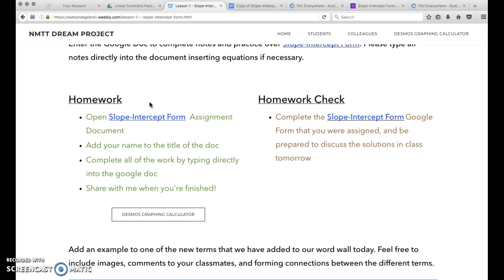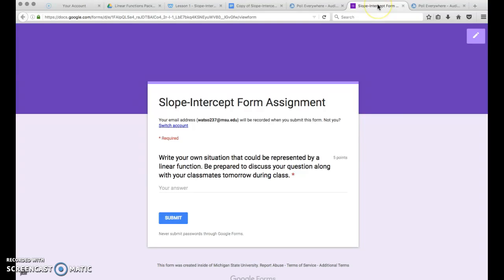You click it open, it makes a copy, and then you answer it. I also create these Google Forms as a check for understanding. So while we can go over these assignments, I just want a quick check, be able for them to submit something so that I can see it. This one has them writing their own situation, being prepared to discuss it the next day in class. Why does this meet this requirement? Why does it not?